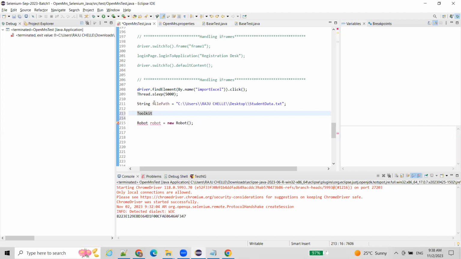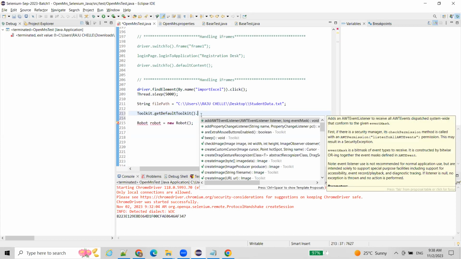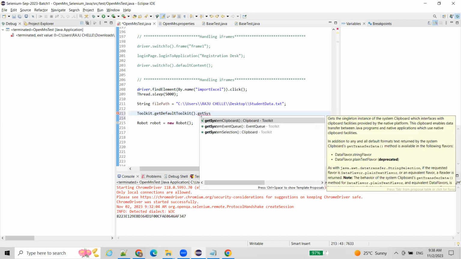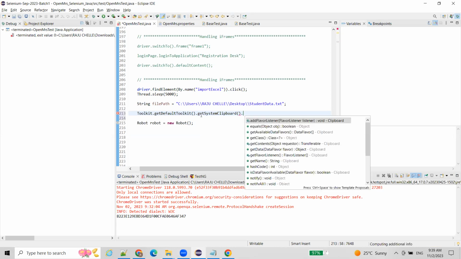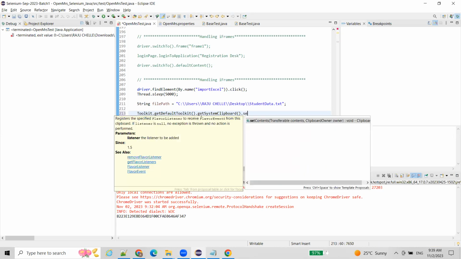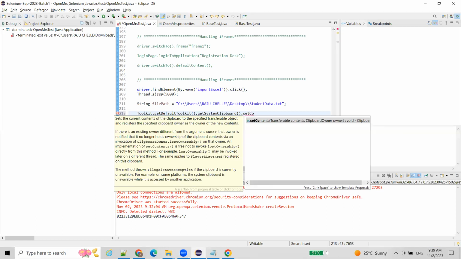Inside Toolkit, we have the getDefaultToolkit method, which returns Toolkit again. So from this method we have to call one more method, getSystemClipboard, which means if you want to copy to the clipboard, we have getSystemClipboard. Which content you want to copy, you have to set. For setting the content, we have the setContents method.